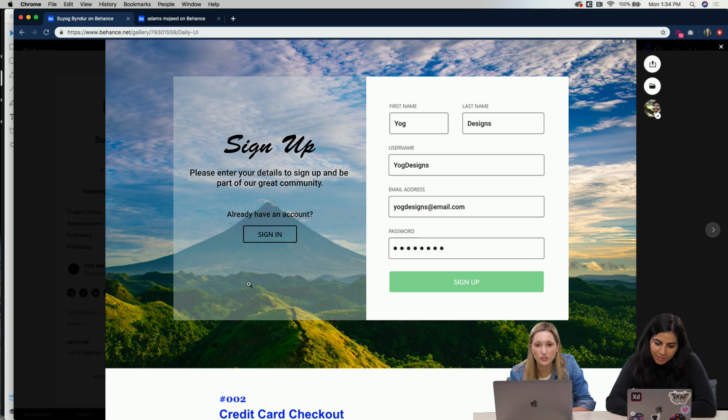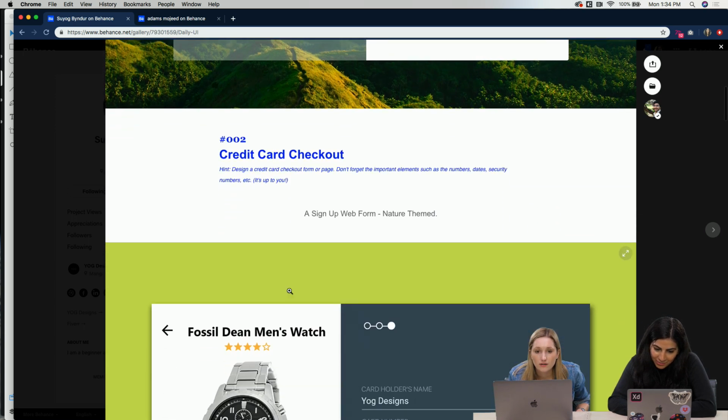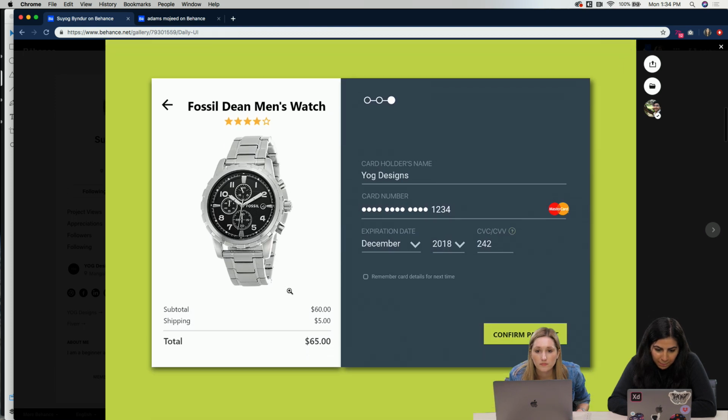The other thing you might try is maybe that same color of the sign up, maybe that green or something like that. I think so. Give it some mountain vibes. Yeah, I think that would be cool. Yay! So we have a credit card checkout.